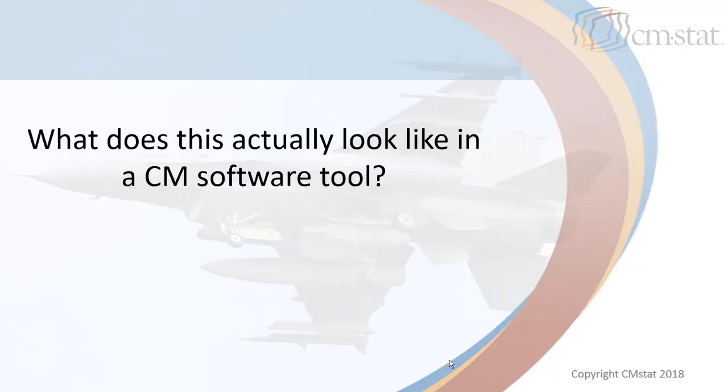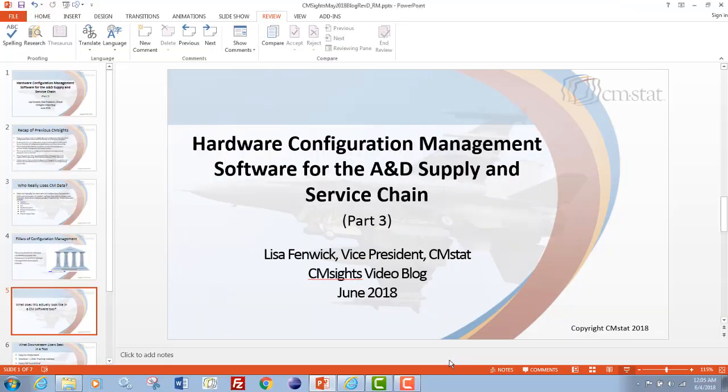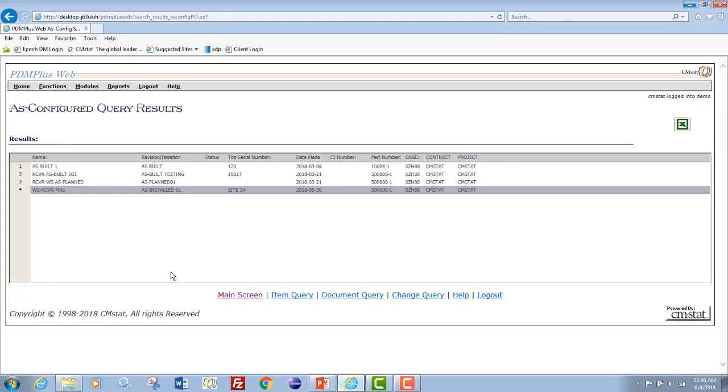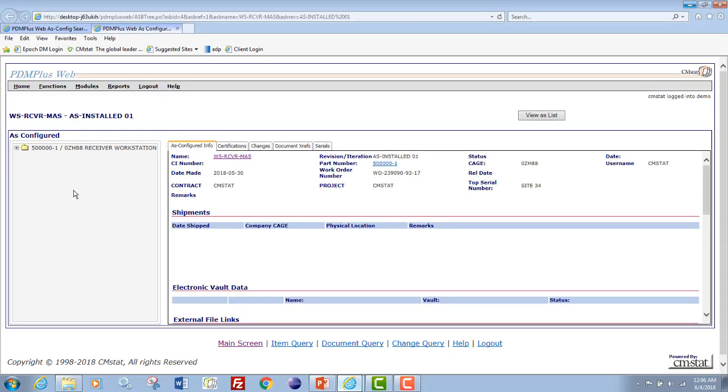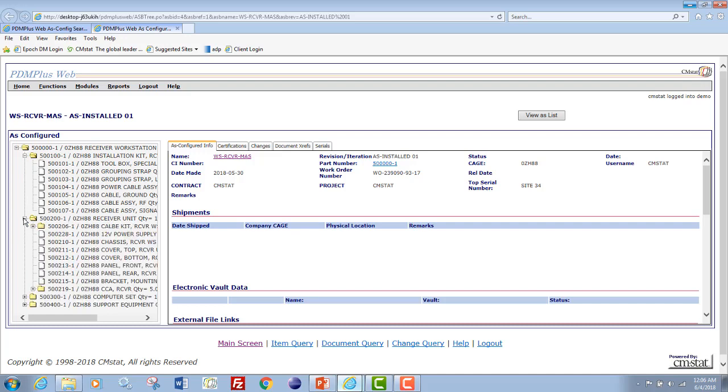Now let's take a look at how that works in a tool. First, we'll look at a configuration record. The one I've retrieved is an as-installed configuration of a product in the field. These records leverage the product structure information used to establish a baseline. The features of the as-installed record allow for manipulation of the data to reflect the true real-world configuration of the product and can include alternate and substitute parts, specific customer requests for spares, or incorporation of approved changes to subassemblies, just to name a few examples.